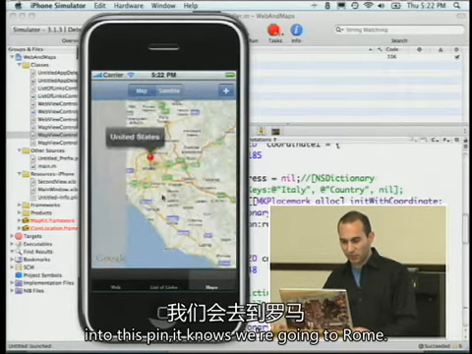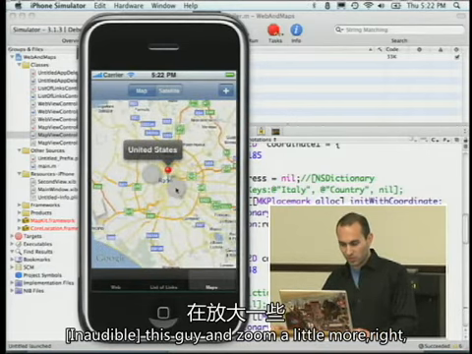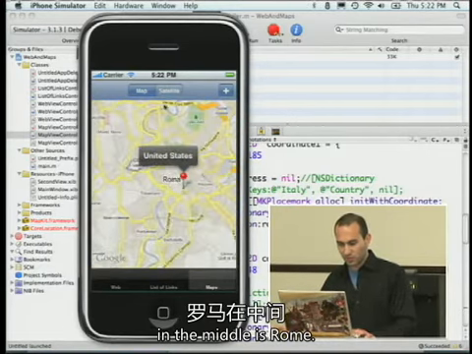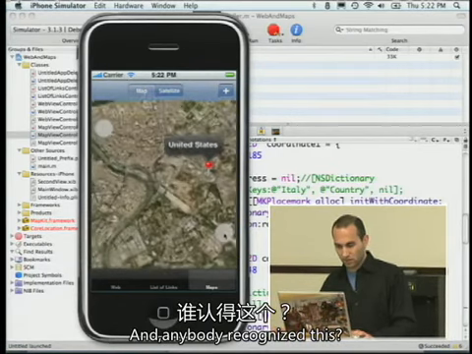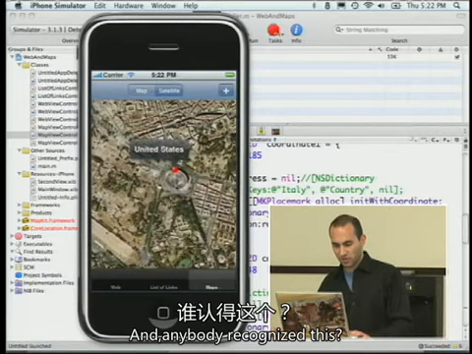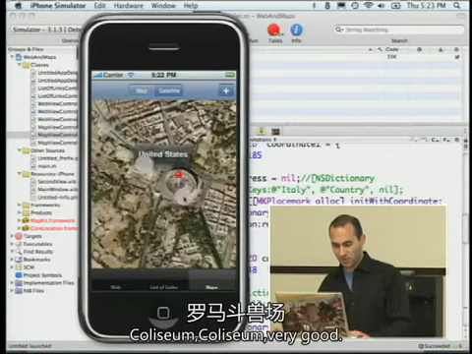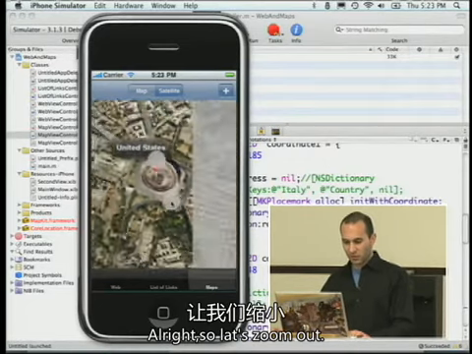Notice we're going into Rome. Let's center this guy and zoom in a little more. Right in the middle is Rome. Let's go into satellite view. And anybody recognize this? Colosseum. Very good.